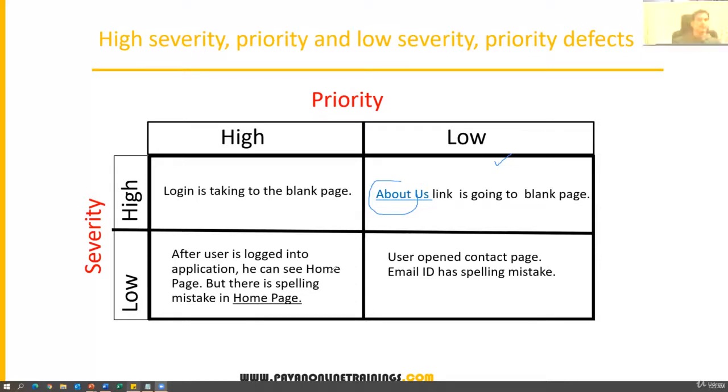So from the customer's point of view, the user's point of view, this is very, very high priority. But severity is very low because the home page link is displaying. When I click on this, it is properly navigating to the home page and functionality is working fine, only the spelling mistake. So it is not impacting the business. But from the customer's or user's point of view, it should be fixed very soon. So low severity and high priority. That is one example.